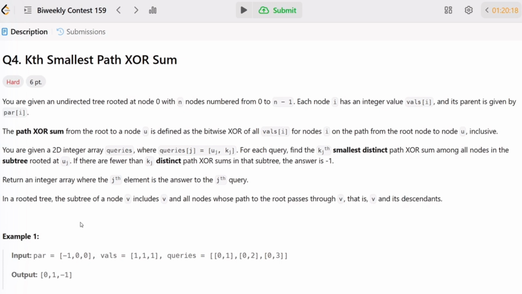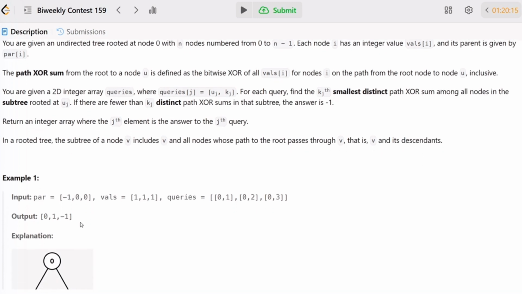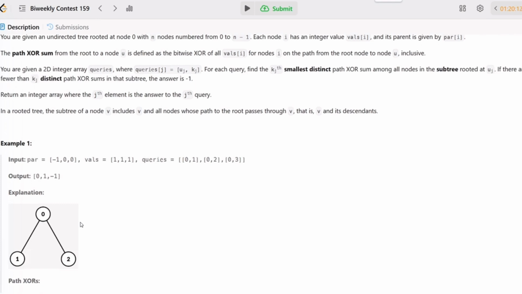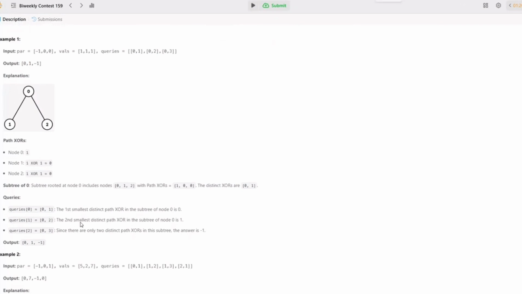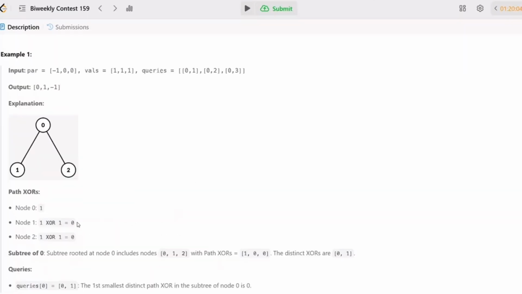So what is the example saying? Let's go through the example also. Let me zoom out a little bit. I hope it's good. The example gives the input as the parent array, then we have given vals, and then we have given queries. How many vals are there? 3, and so the queries should also be 3: 1 query, 2 query, and 3 query. The parent array should also be there: -1, 0, 1, 0, 0.